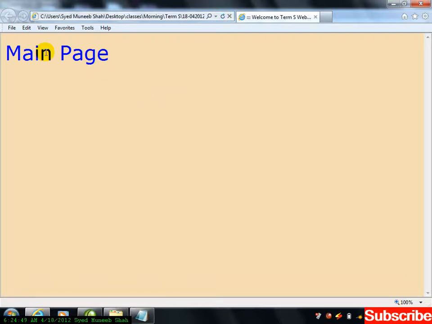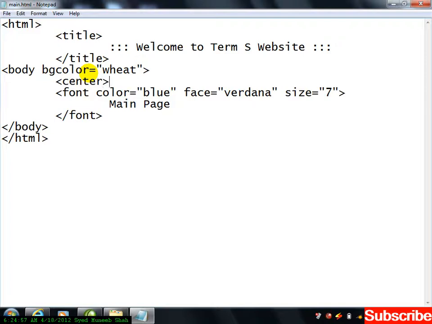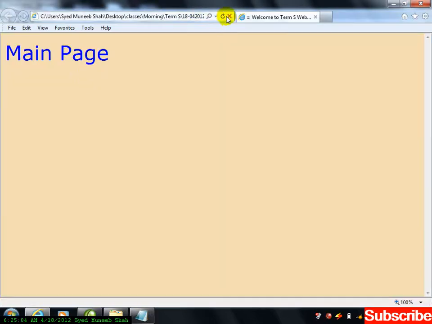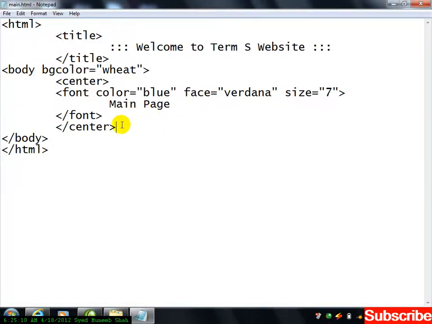refresh. I want this main page to be in the center. So what I have to do? Before this font, write here a tag by the name of center and close the center tag. File save and output, refresh. Right? Okay. Now for linking, what you have to do?